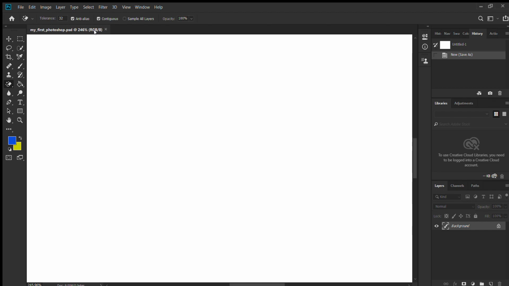That's why it is showing you RGB mode, and the current zoom is 246%. So here it is written.